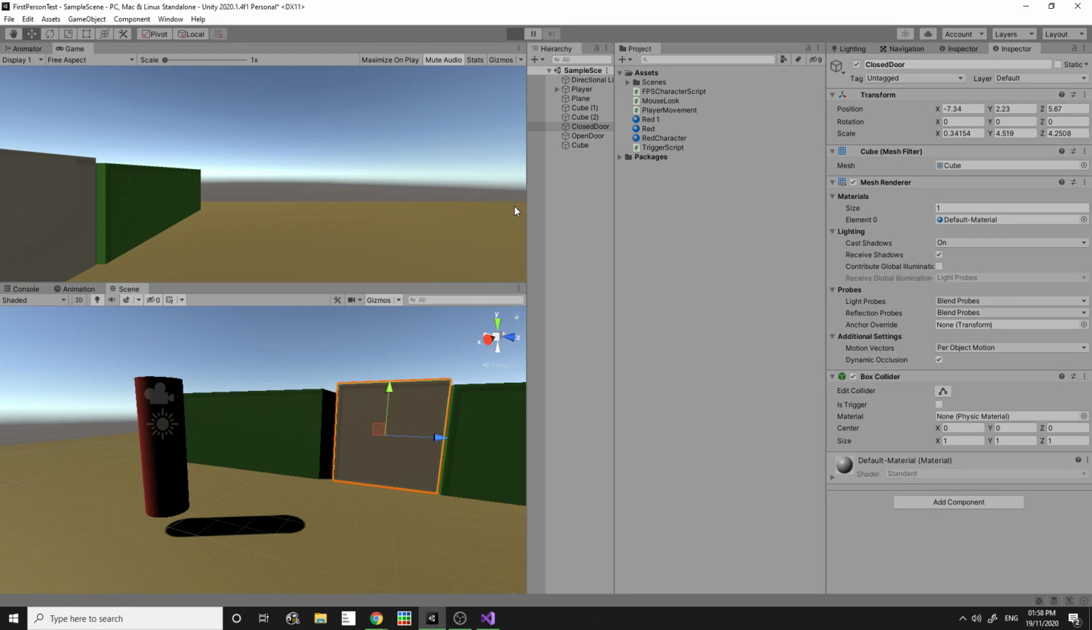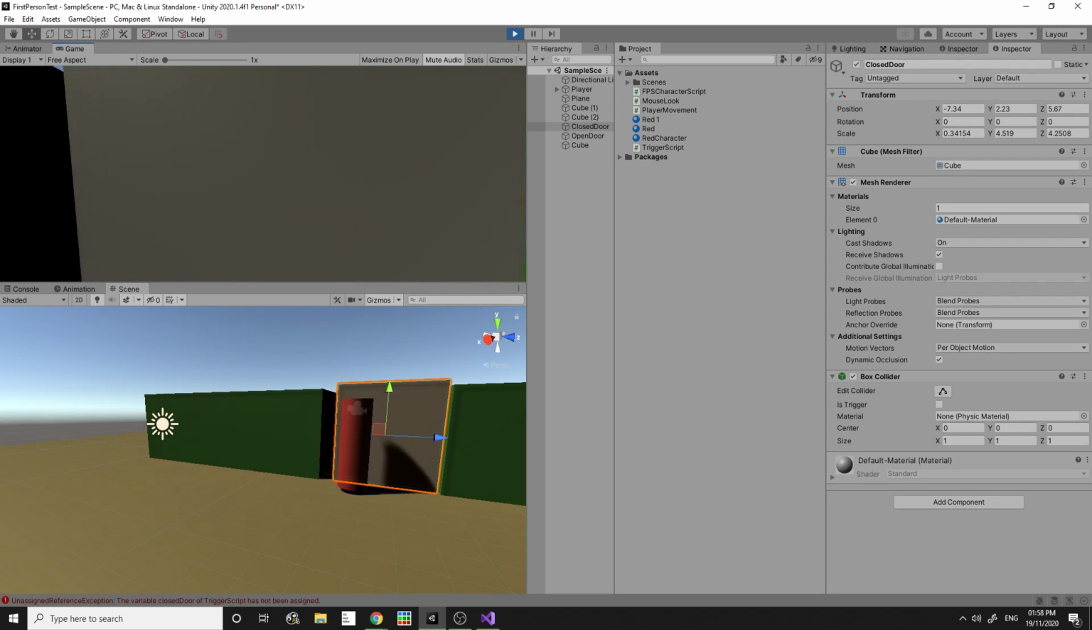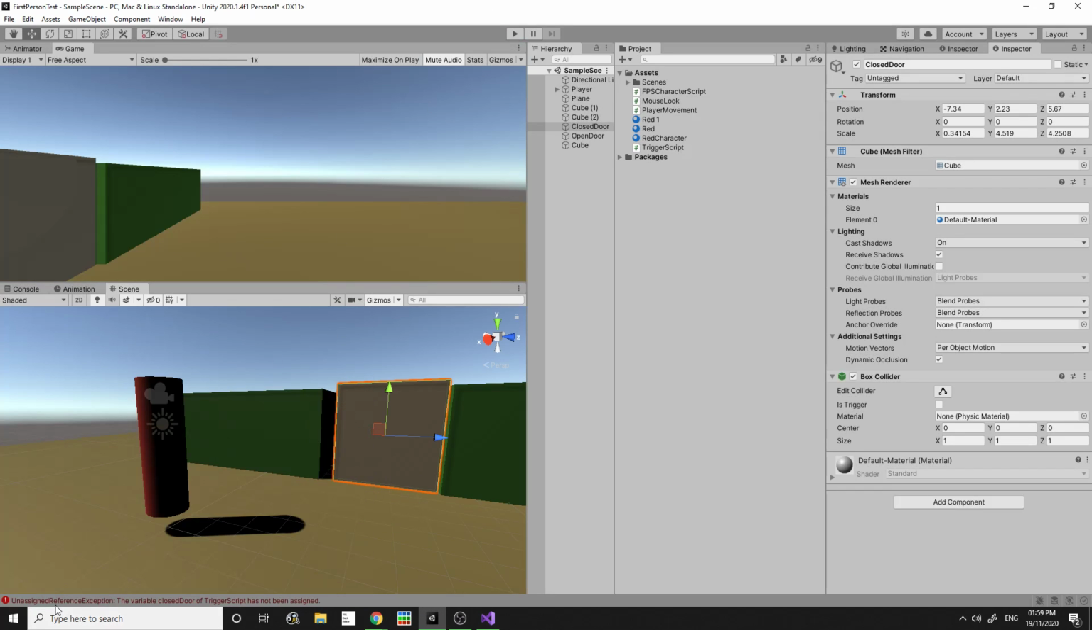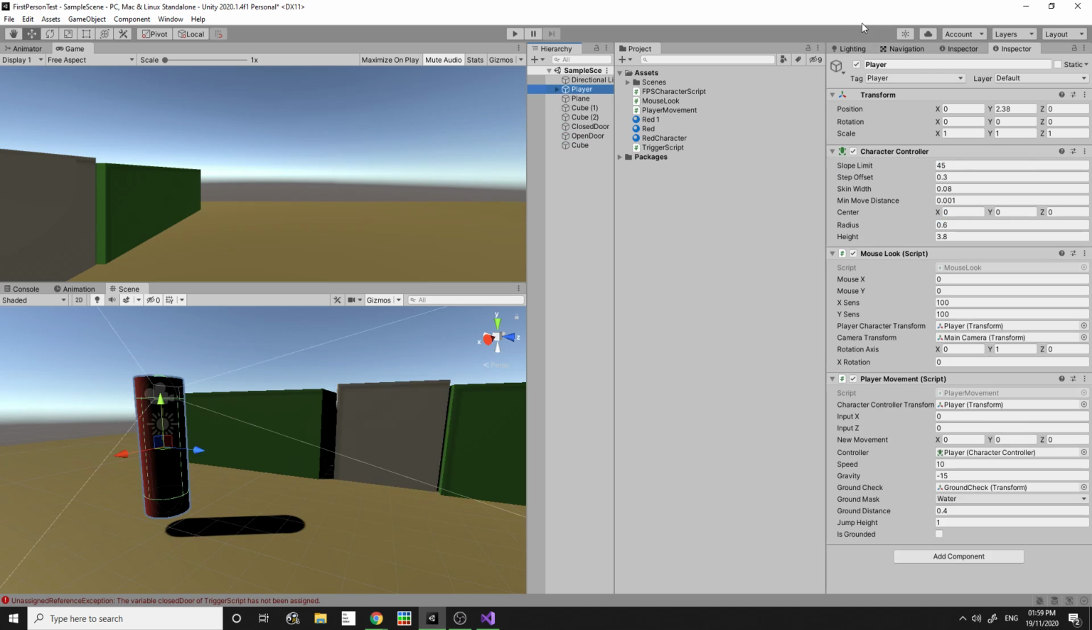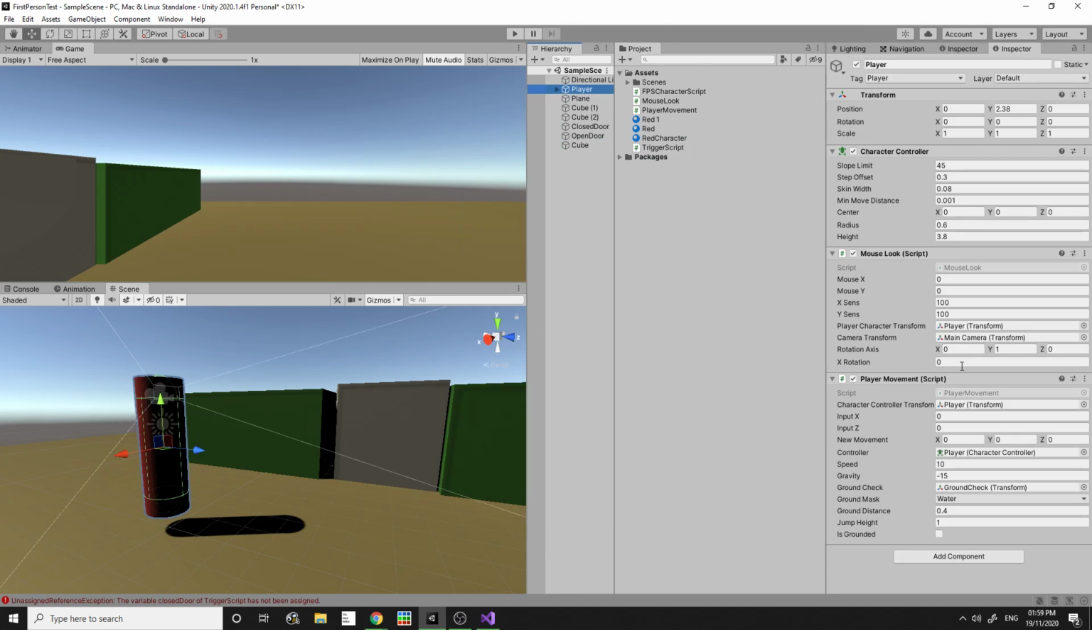Let's see what happens whenever we move into the box. Nothing happens at the moment, and that's because we've got an error. So let's check out that error and see what's gone wrong. The unassigned reference exception tells us the variable closedDoor has not been assigned. Anytime you see that exception, it usually means that your script needs to have a component selected for it to run in Unity, not in your script itself, but actually in Unity, looking at the component.